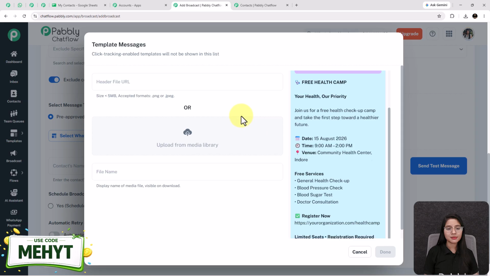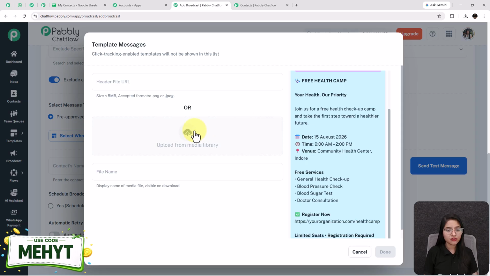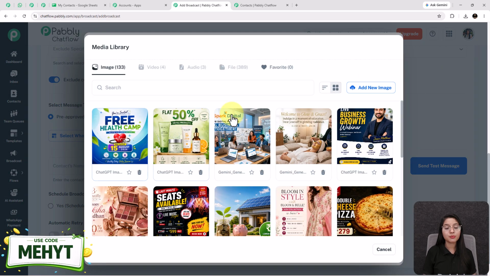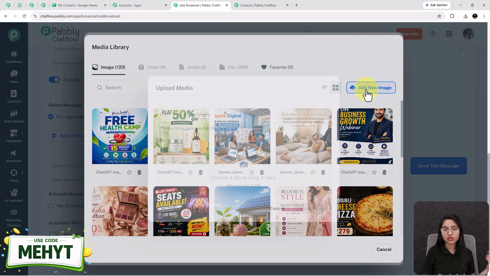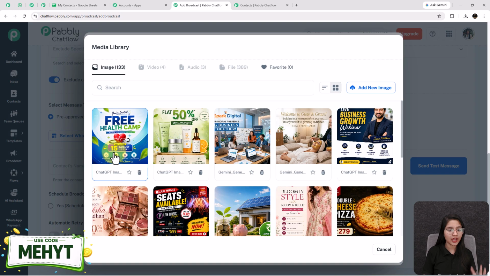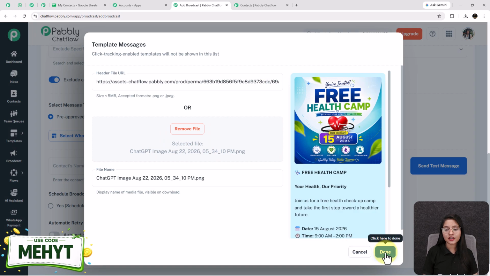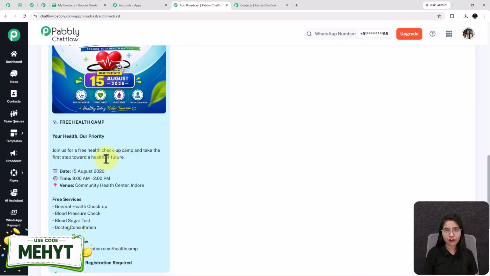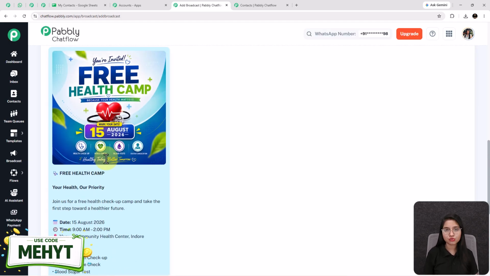Now with this template message, I want to add one image too. For that, I am clicking on this option. For uploading a new image, you can click on this add new image button and upload it from your gallery. I have already uploaded one, so I am selecting this one from here and clicking on this insert button. After that, I'll click on this done button. So this is the final look of the template that is going to be delivered to the customers.